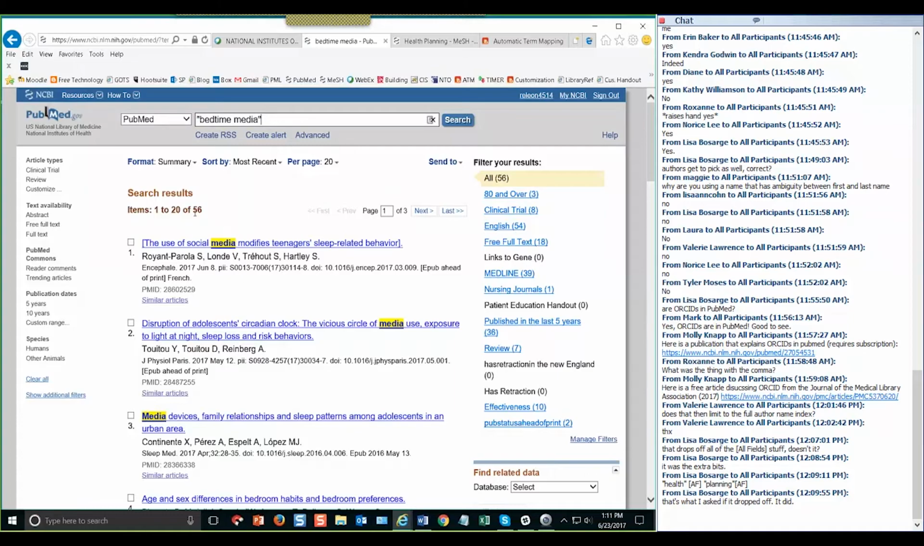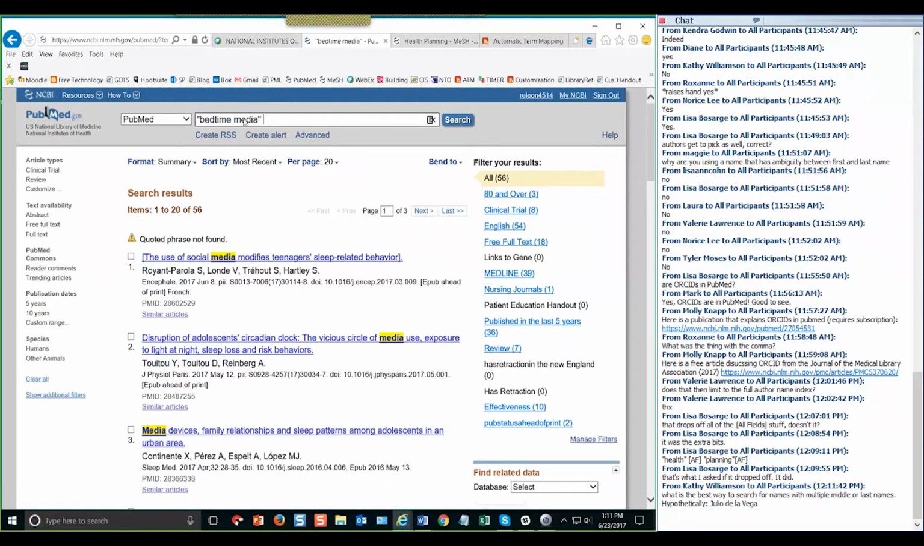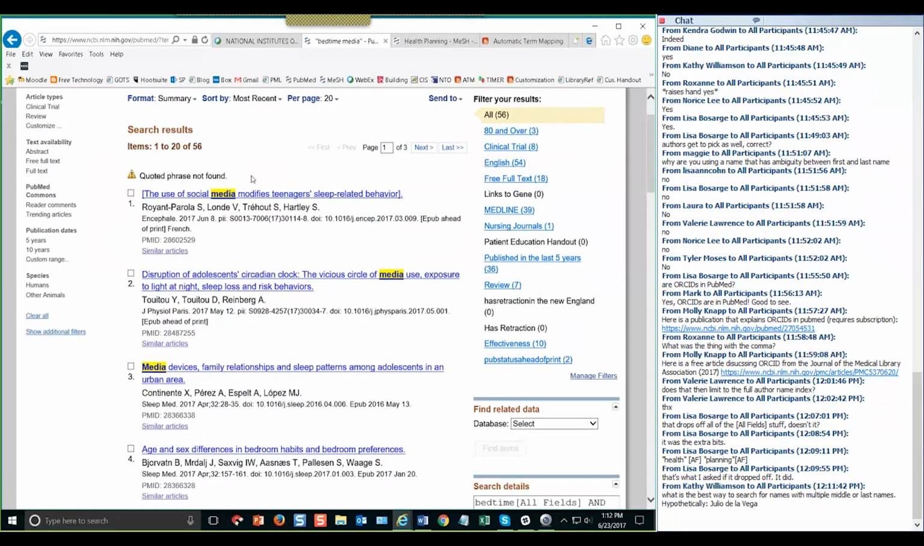Now, remember, we have 56 results without quotes. Let's run that search again. This time, we did it with quotes. We got the same number of results. How many people have seen this message before? Quoted phrase not found. There's a yellow sign with an exclamation point. Quoted phrase not found. Has anybody else seen that?